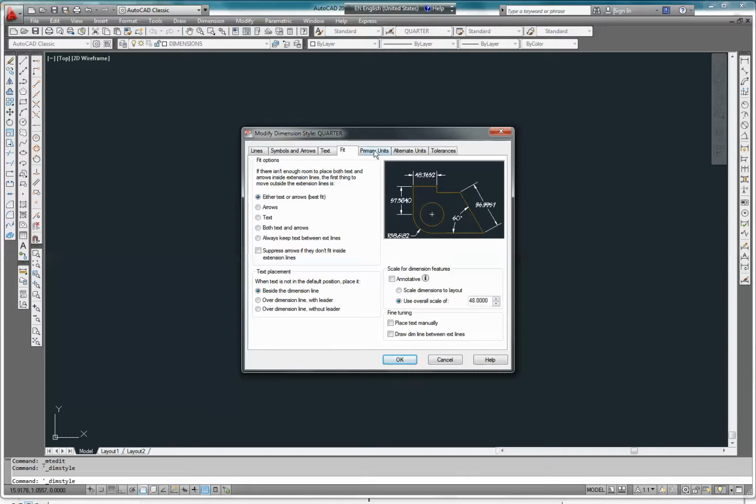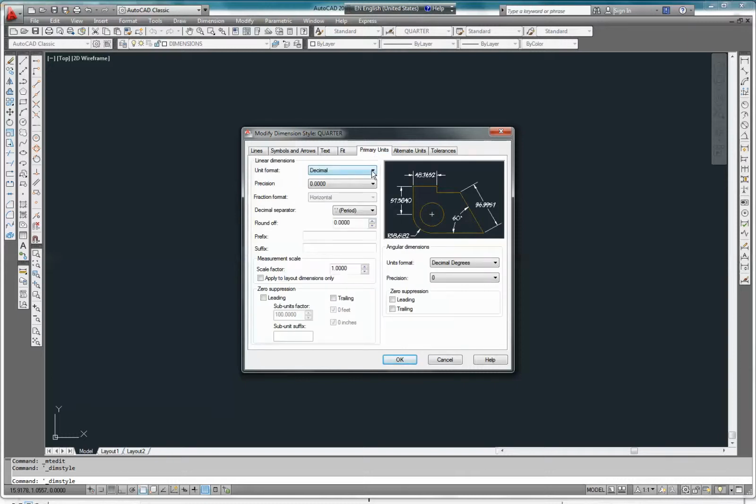Next, let's go to the Primary Units tab, and for this tutorial we're using architectural, so let's make sure that that's set. Scale factor will be 1 unless we are scaling the drawing up in model space, and we'll talk about that a little bit more in a minute.